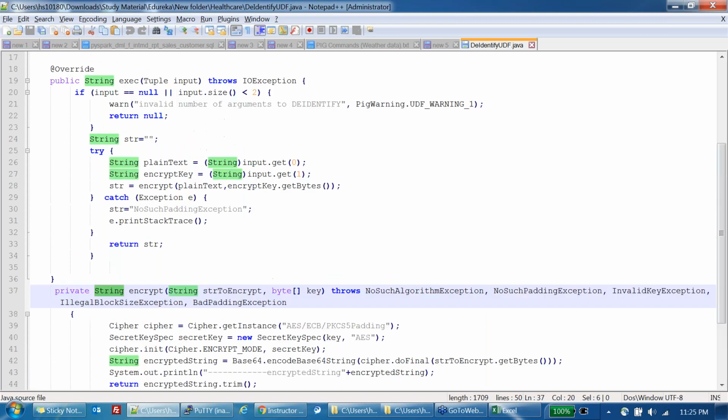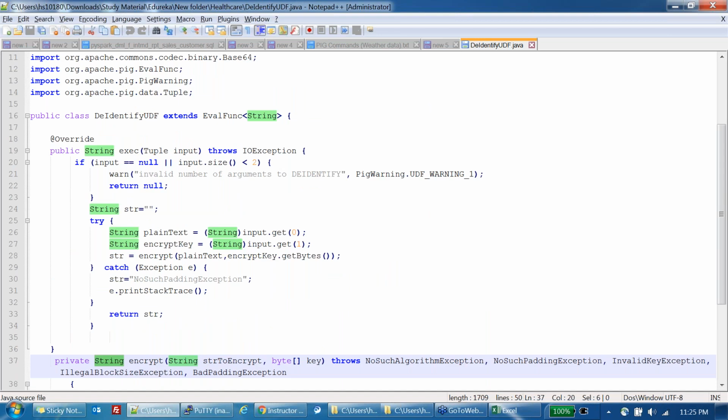Now what I'm doing in my actual code: I've written an eval function, a UDF, the de-identify UDF. I've extended it from EvalFunc, and I'm overriding the exec method.